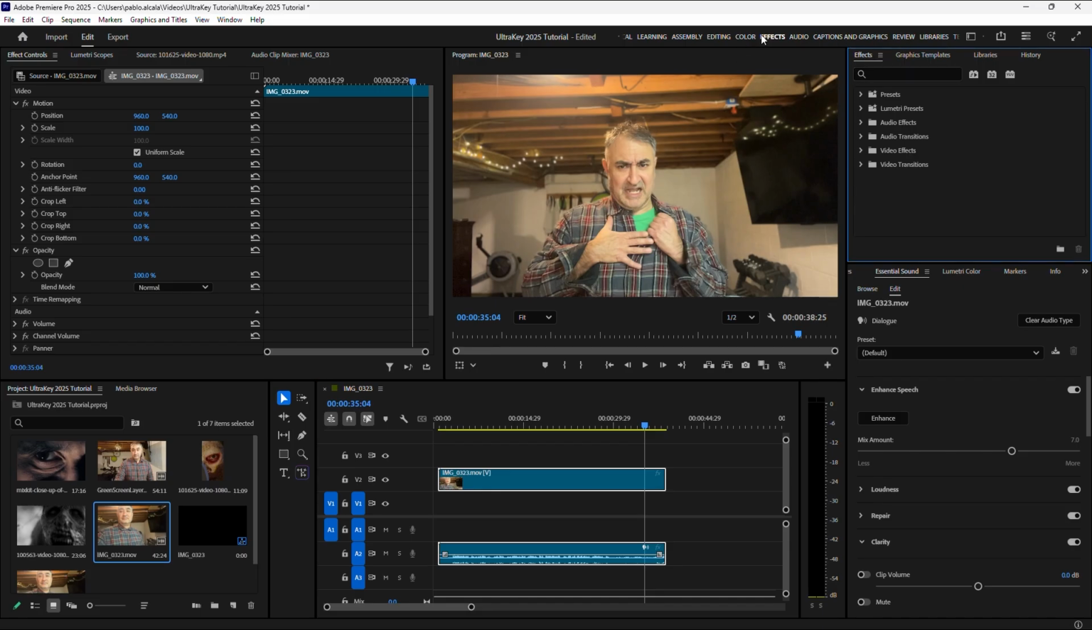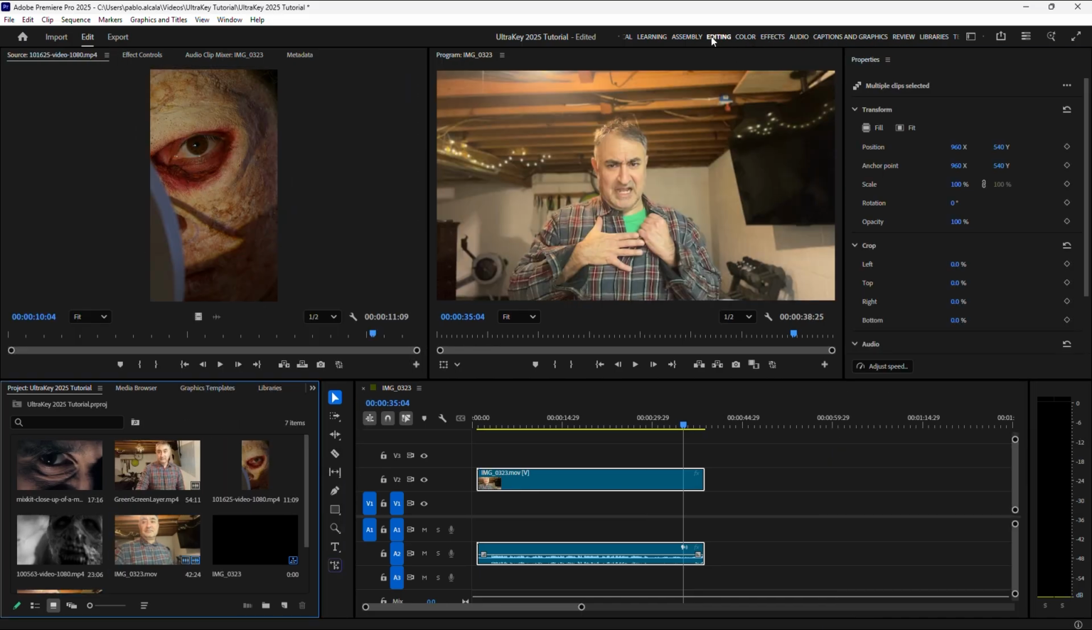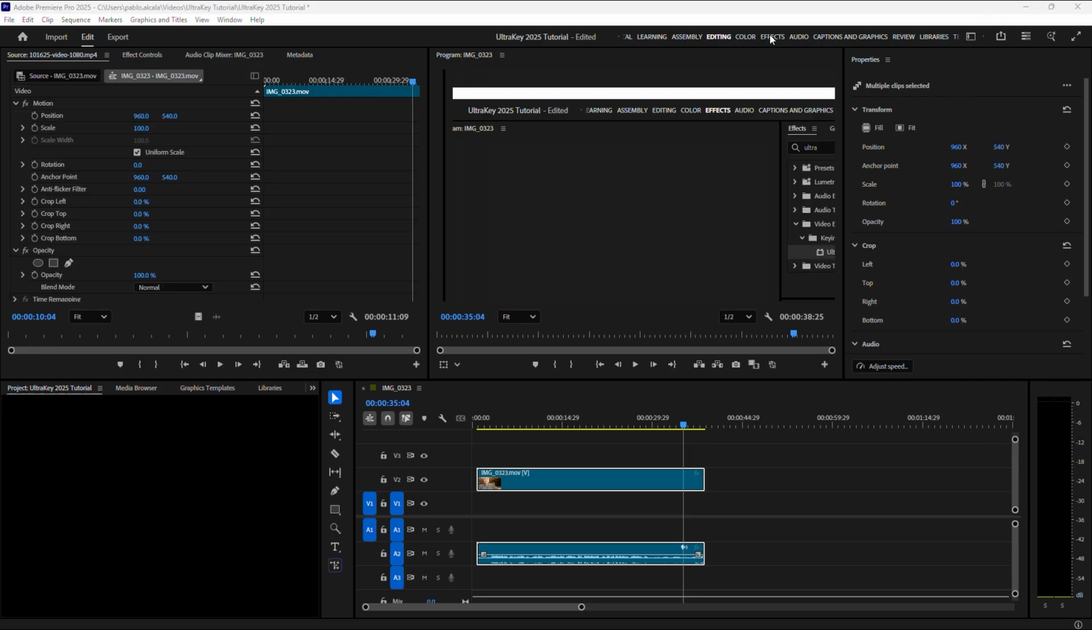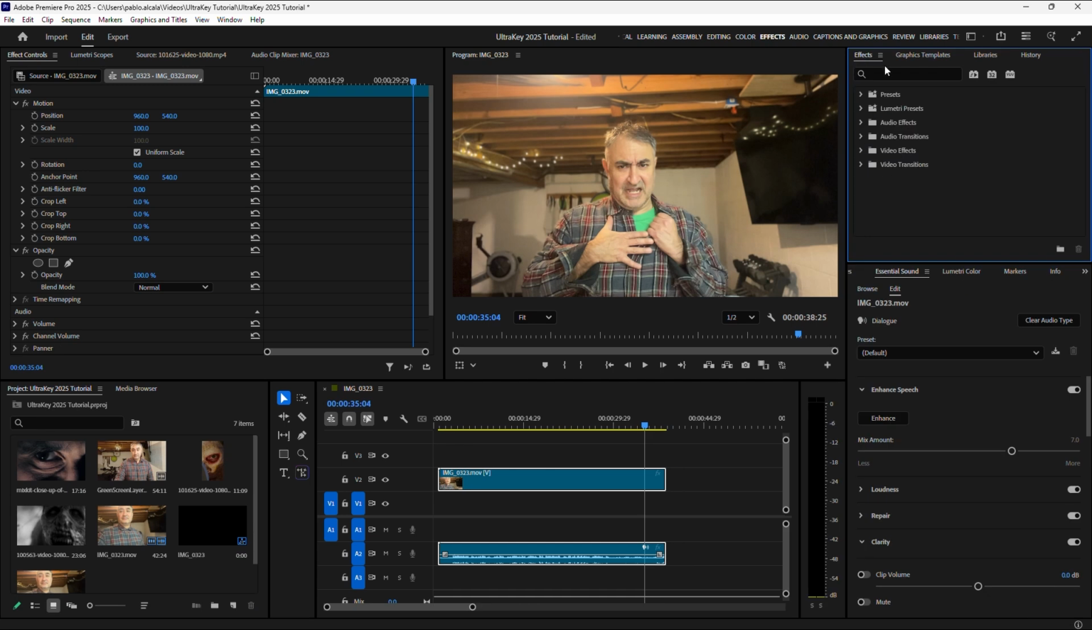Okay, so up here we have the different workspaces. To get to that, if you click on workspaces and go to show workspaces tabs, that gives you the option of having them on the top there. So normally you want to work in editing, and for right now we're going to switch over to effects. You type in Ultra, it should pop up there.